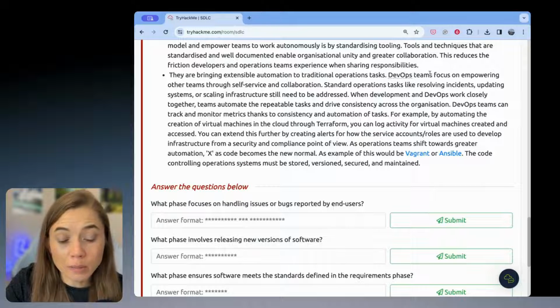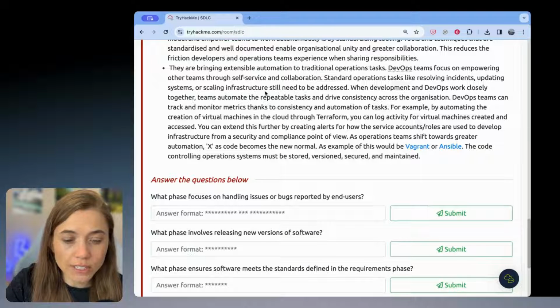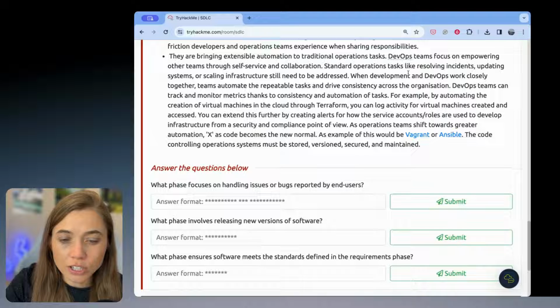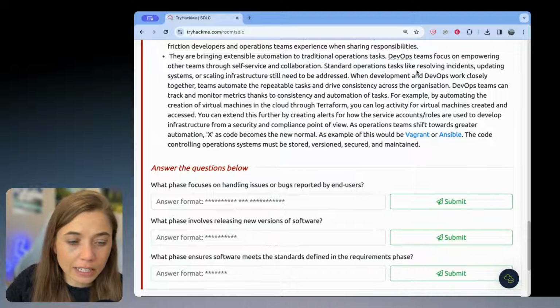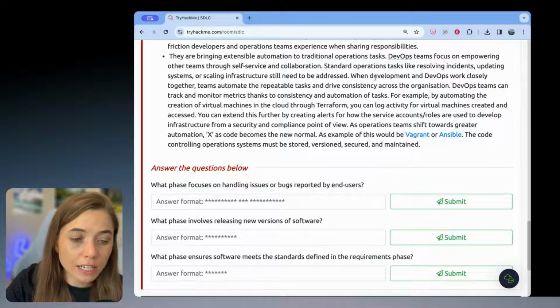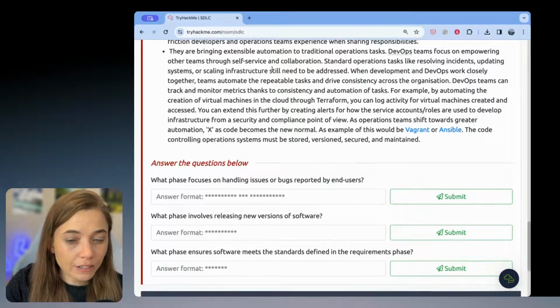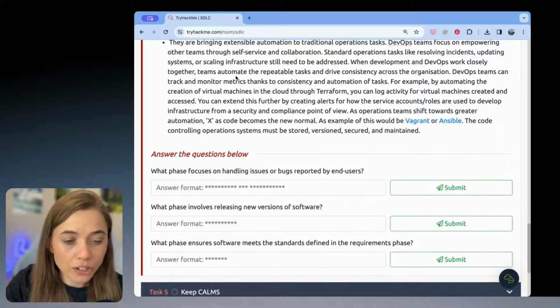DevOps teams, so maybe it means DevOps teams. DevOps teams focus on empowering other teams through self-service and collaboration. Standard operations tasks like resolving incidents, updating systems, or scaling infrastructure still need to be addressed. When development and DevOps work closely together, teams automate repeatable tasks and drive consistency across the organization. That's the dream. And DevOps teams can track and monitor metrics thanks to consistency and automation of tasks.